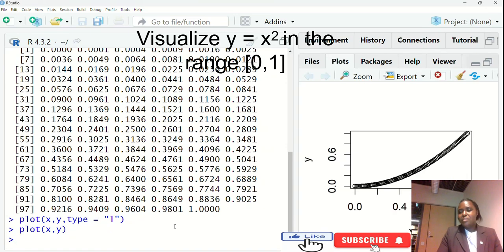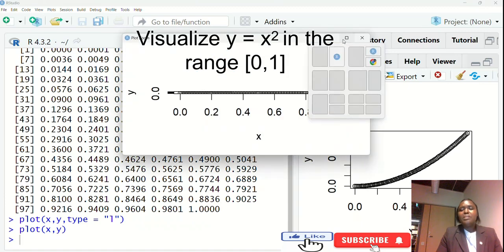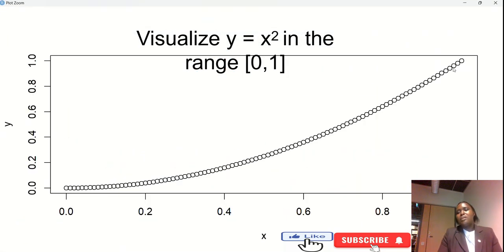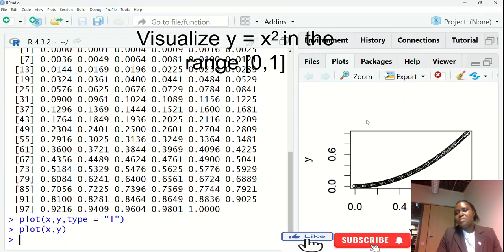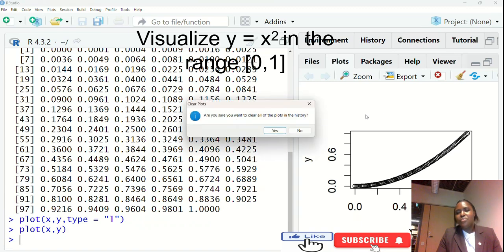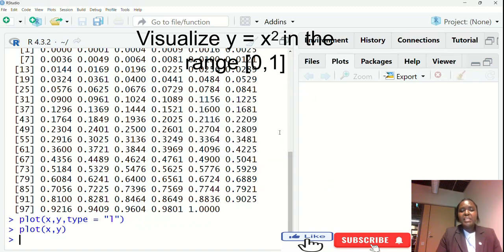Then if I click enter, you see the graph that we get. Let me zoom it. So it's a graph but with points. So the default graphics is the points, but you can change it, of course. For instance, in the previous graph we used the L to have a line graph here.